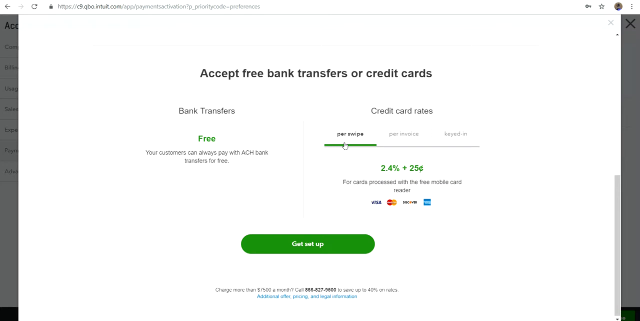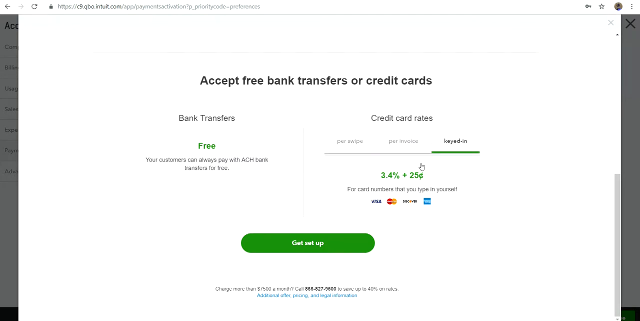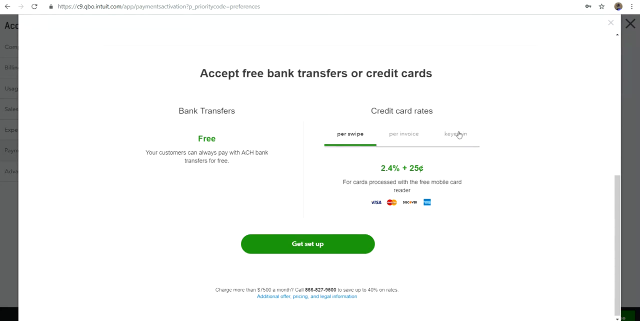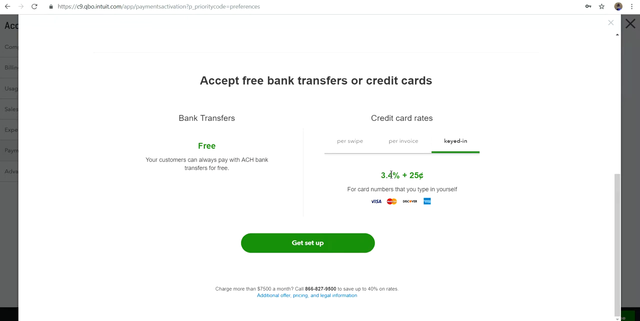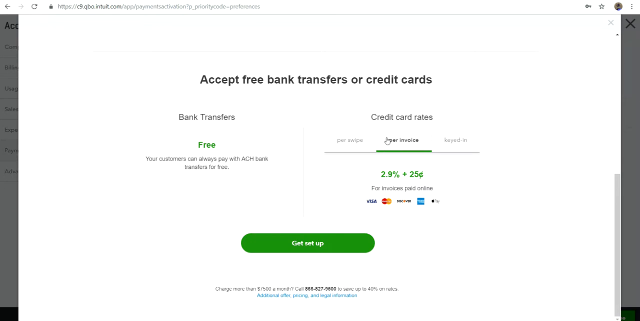So this is where you have your terminal and you just swipe the card, and you won't be sending an invoice. They won't pay it with a pay now button. The keyed-in option is basically where you have a terminal and just type in a number. This is the highest one, 3.4%. As you can see here, 2.4% per swipe, and 3.4% is the expensive one. So this is the one you want per invoice: 2.9% plus 25 cents for invoices paid online.